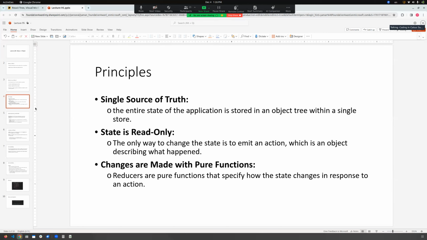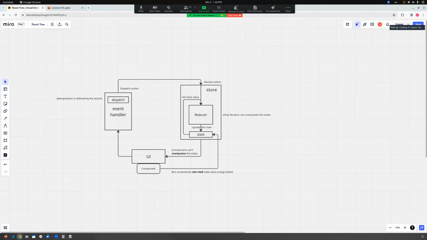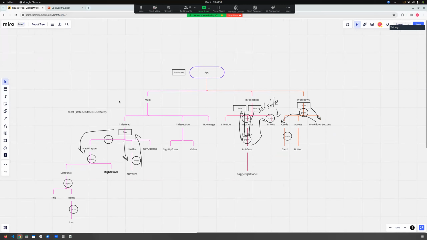Okay, here are some principles of Redux. Single source of truth. You will hear that a lot. The entire state is stored in an object tree within a single store. So the state is stored here within an object tree and is accessed by all the components. They call it single source of truth.